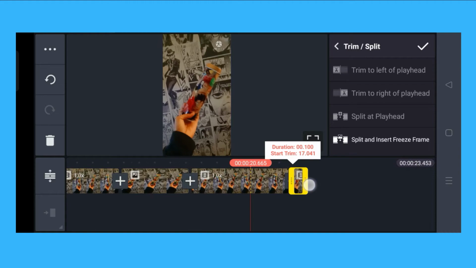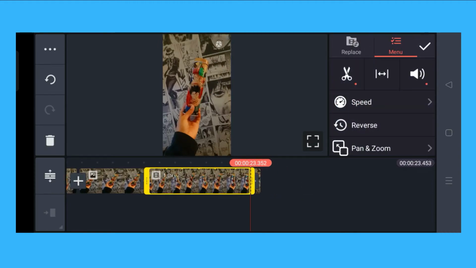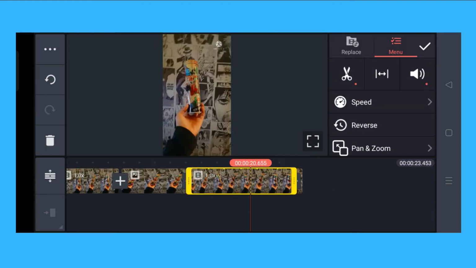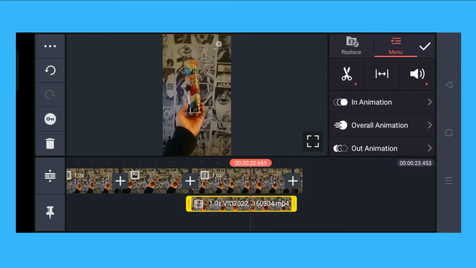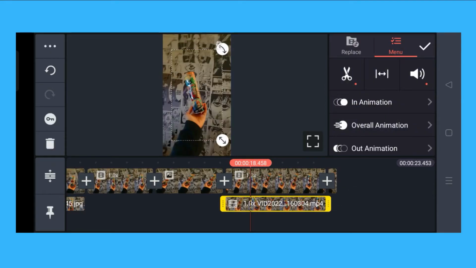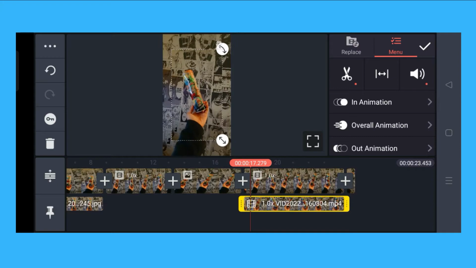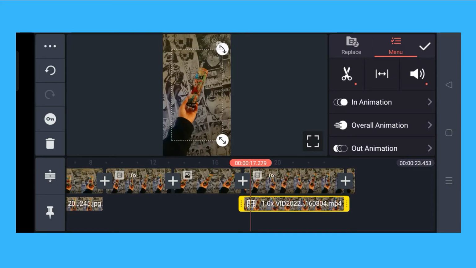So next is to choose the part that you want to shake. So I'm gonna choose this one. And on the left side you will see 3 dots. Click on that and duplicate as layer. So here you will see it's already duplicated.